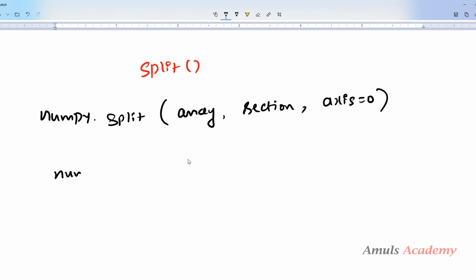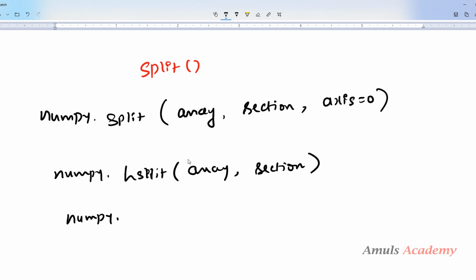So here numpy.hsplit, array and sections. In this hsplit, the axis value will be 1. So it will split the arrays horizontally, that is nothing but along axis 1, along the second axis. And another one is numpy.vsplit, array and sections. Here also it splits the arrays vertically, that is nothing but along axis 0.